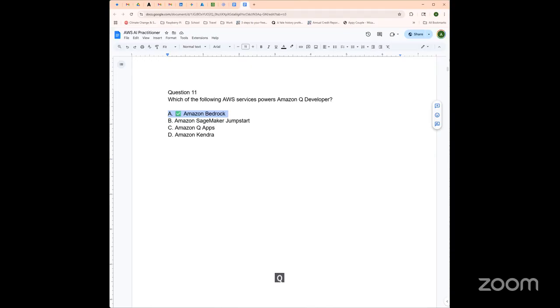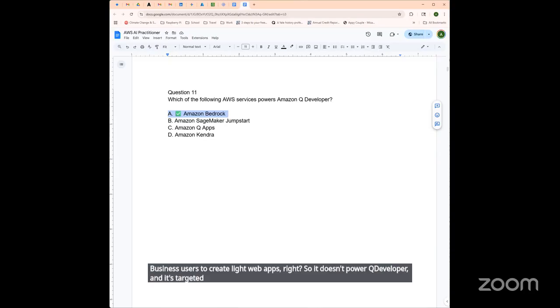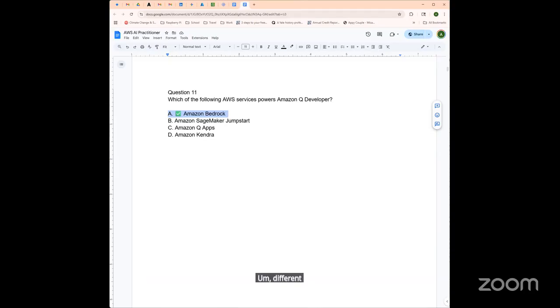And then Q Apps. So Q Apps is a feature within Q Business that allows business users to create light web apps, right? So it doesn't power Q Developer, and it's targeted at different business workflows. So it's like an end result after Q, right?